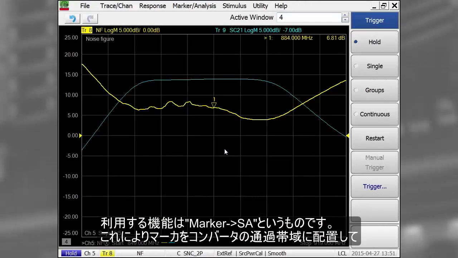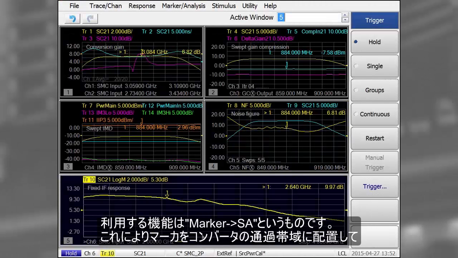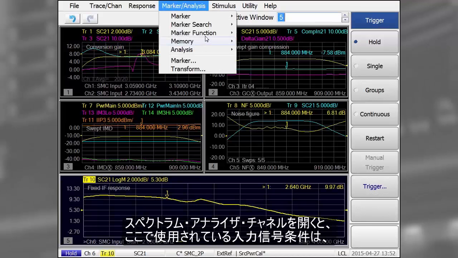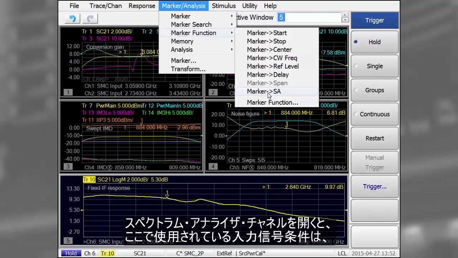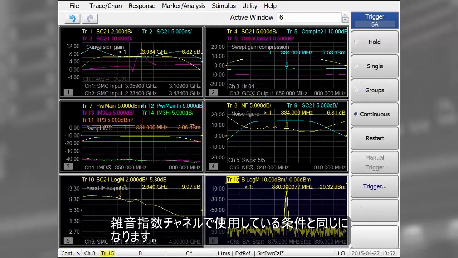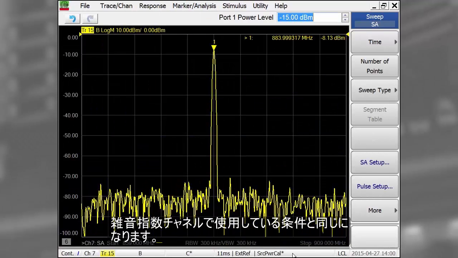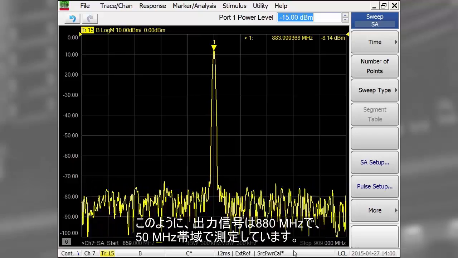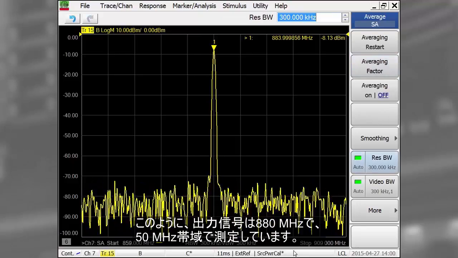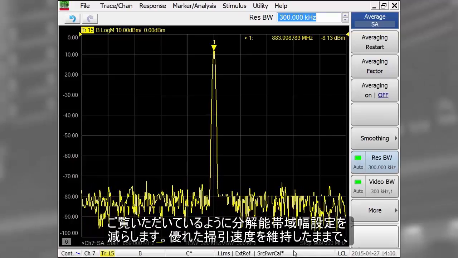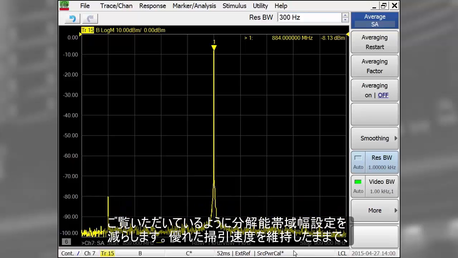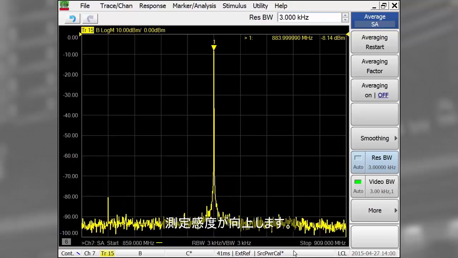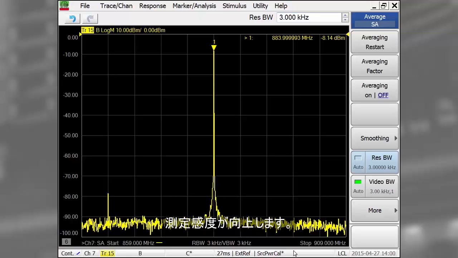Taking advantage of a feature called Marker to SA, I can place a marker in the passband of the converter and open a spectrum analyzer channel that has the same stimulus conditions as those used in the noise figure channel. Now we see the output signal at 880 MHz with a 50 MHz span. Notice as I decrease the resolution bandwidth setting, I can maintain excellent sweep speed while improving measurement sensitivity.